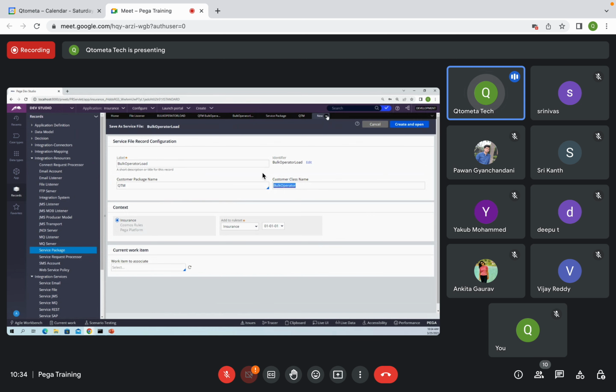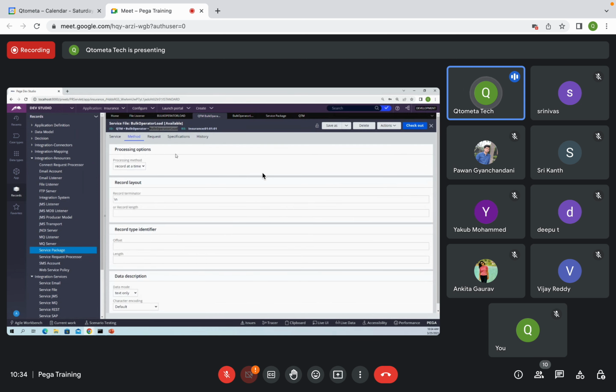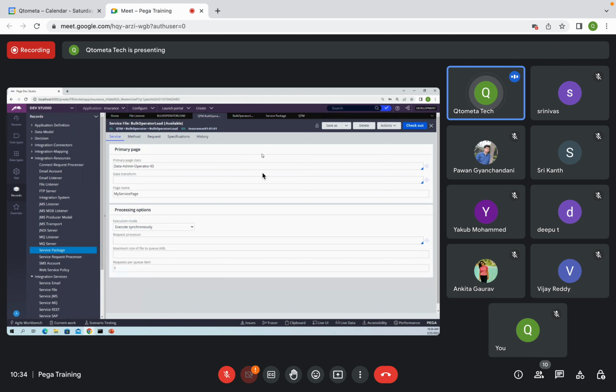Now in this one, let's see, this is the service file, and this is very important.